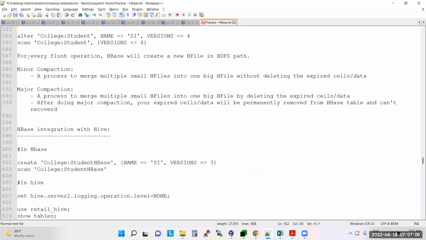For every flush operation, HBase will create a new file in the HBase path. What is minor compaction? Minor compaction is the process of merging multiple small files into one big H file without deleting the expired cells or data. What do you mean by expired cell?